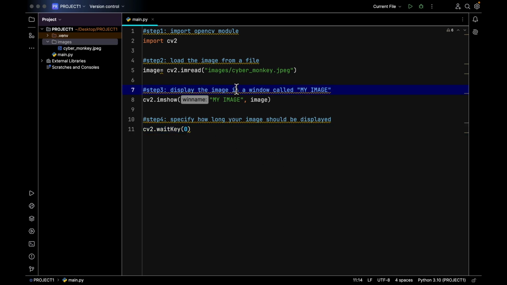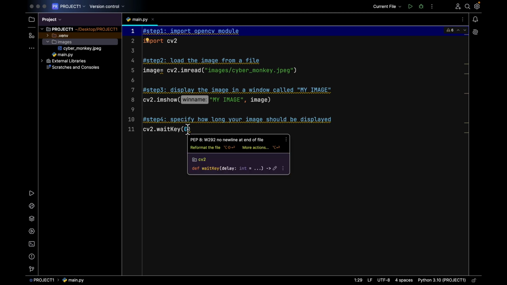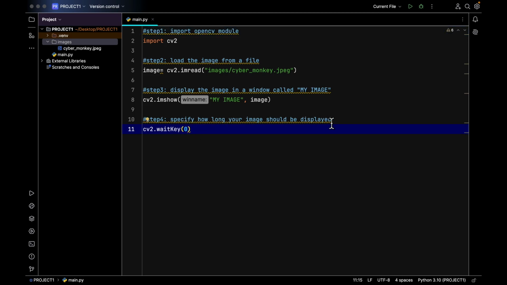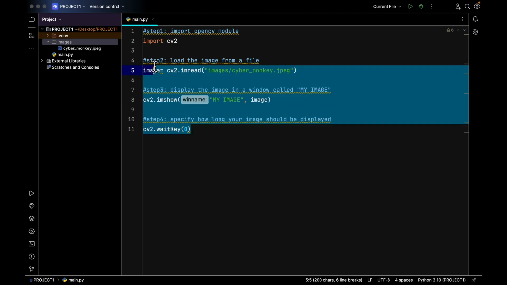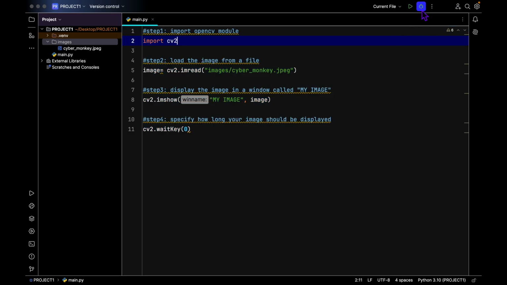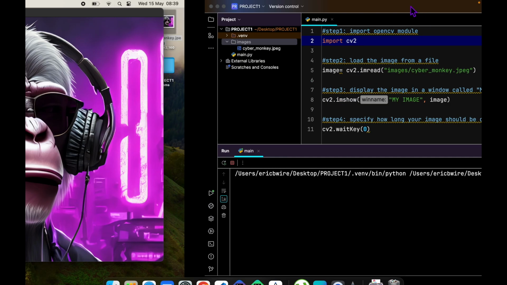So right now we want to display our image for infinite seconds, let's say, until we manually decide to close the window which displays the image. So our image is done, and our program is as simple as this. Let's run our program and see what it does.